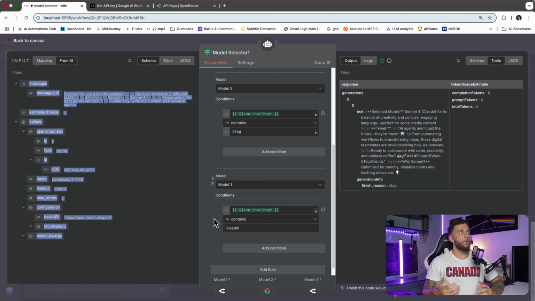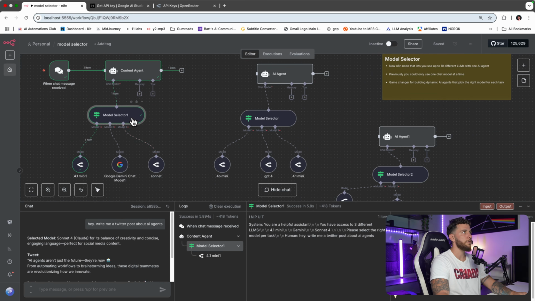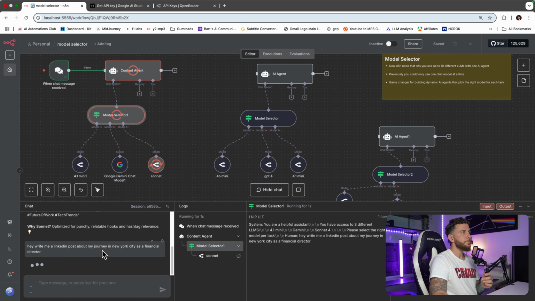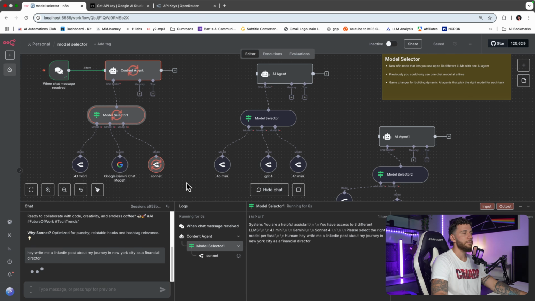And so if we want to write a LinkedIn post, we don't want to be using one of those smaller LLMs. We want to use something more solid. So we're going to write a LinkedIn post right now, and it's going to use Claude Sonnet, which is the 3rd model in our model selector. So let's go, hey, write me a LinkedIn post about my journey in New York City as a financial director. Because I said the word LinkedIn in my chat, it knows to use Claude Sonnet.